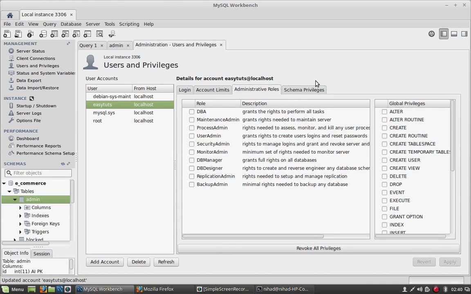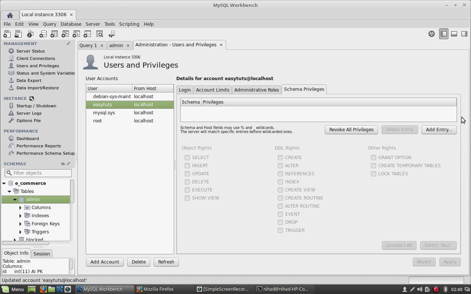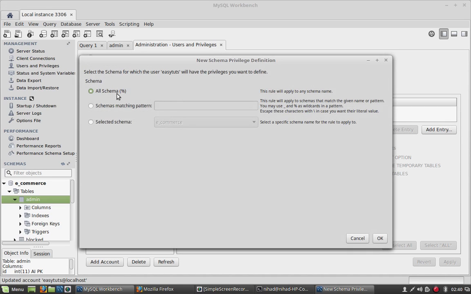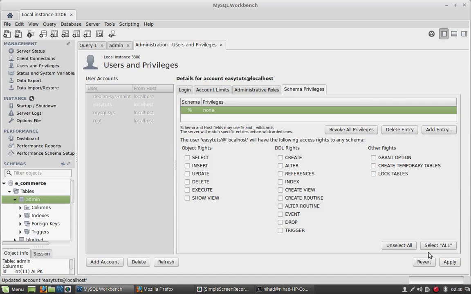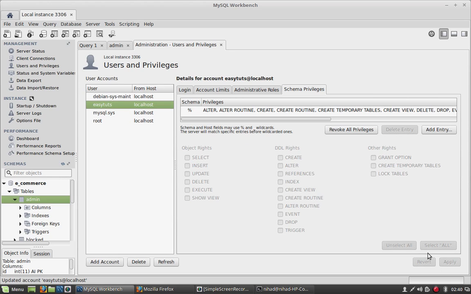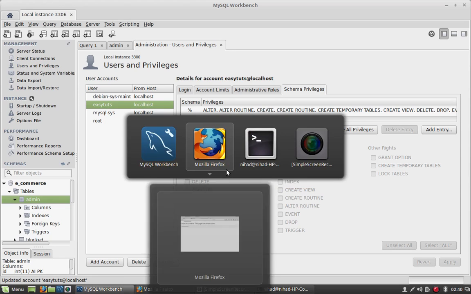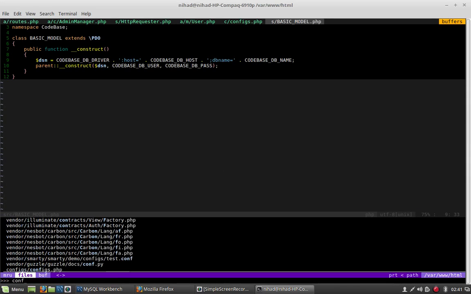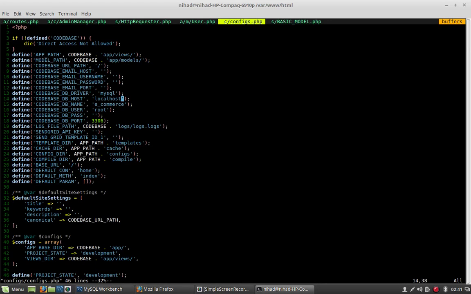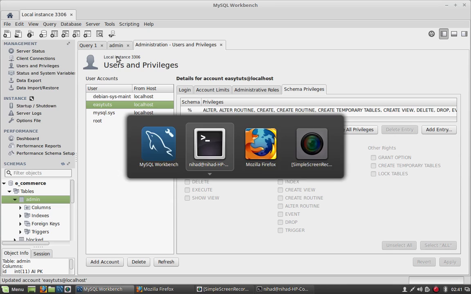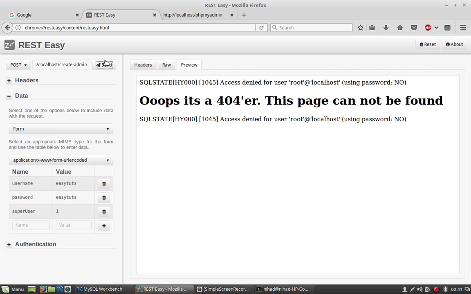Administrative rules, DBA, blah blah blah. Global privileges, schema privileges. So yeah, let's add all the schemas. Okay. And then let's say select all, apply. I think this should do it. So if you go back here to our configs file, and instead of root we put easy touch, I believe this should do it. Let's go back to it there. Send.